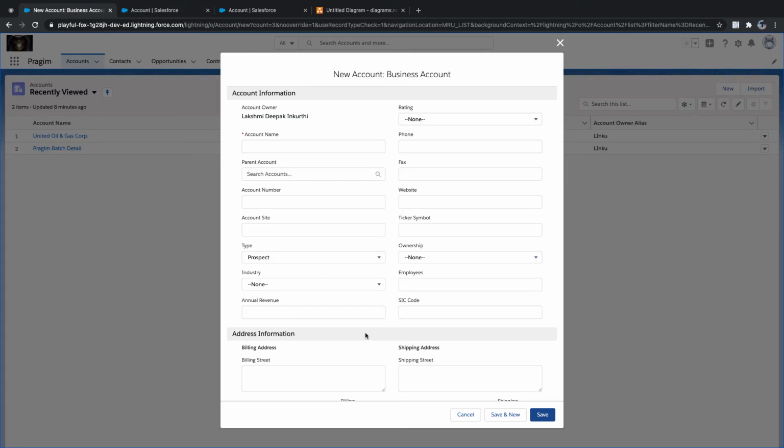Because why is it blank? Here you can see none. None means the label is none, but the value is blank. That was the expectation from this point. Clear?